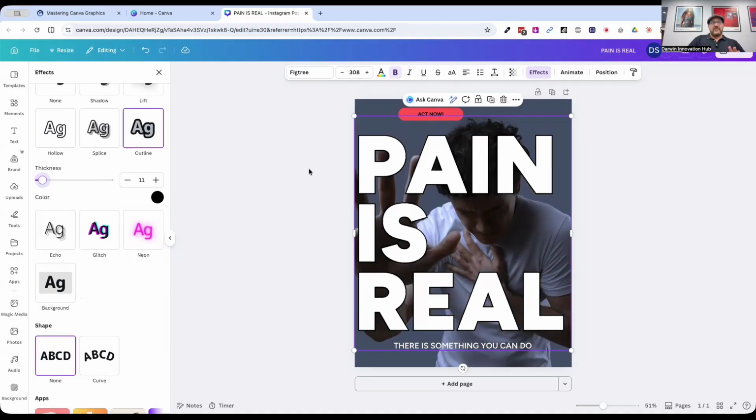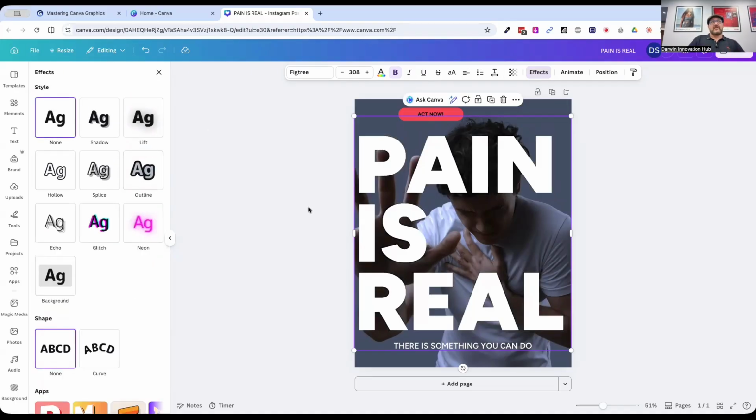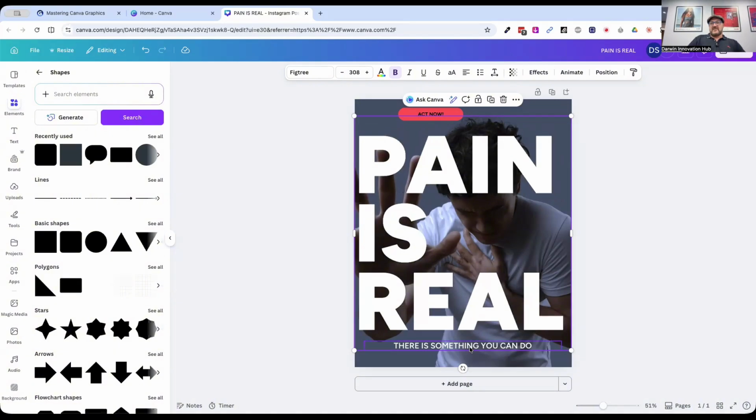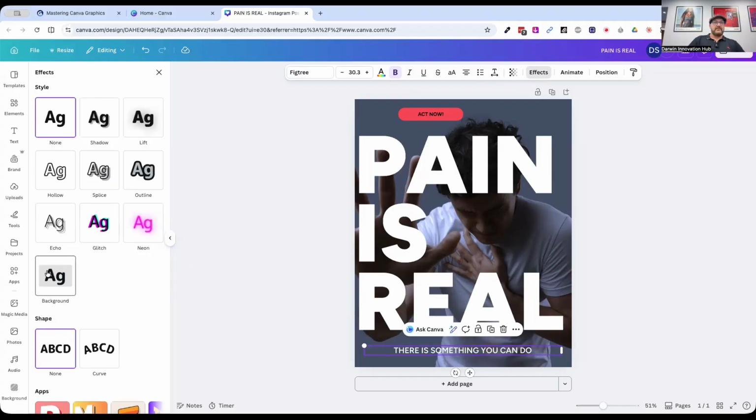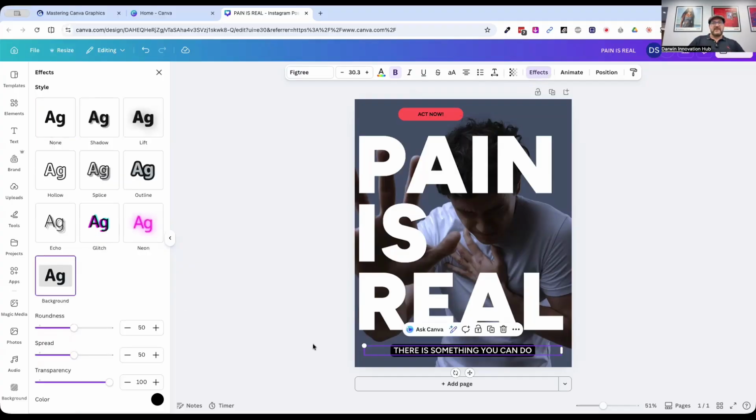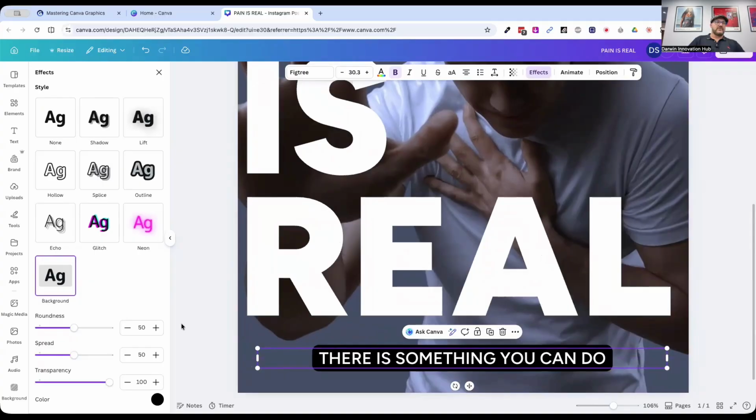Now, that's not my preferred way to do it. I prefer to work with the elements I've actually got. So if I've got this element here, there is something you can do. I might create a background on that. Again, an effect, background, gives us a black background there, so it makes it stand out that little bit more.